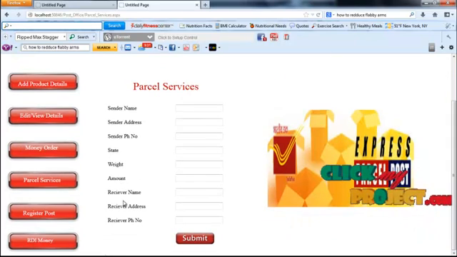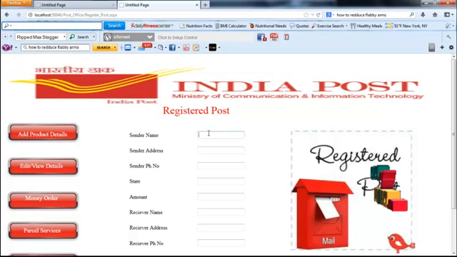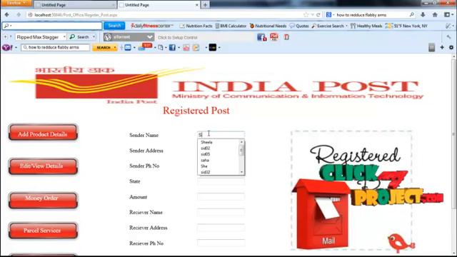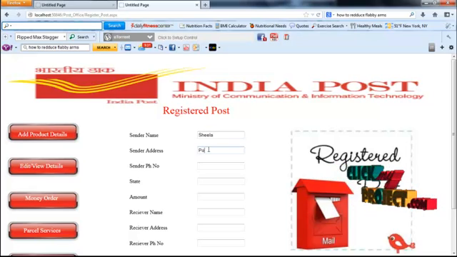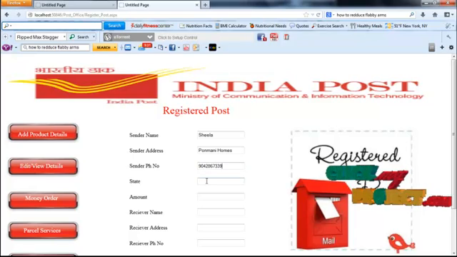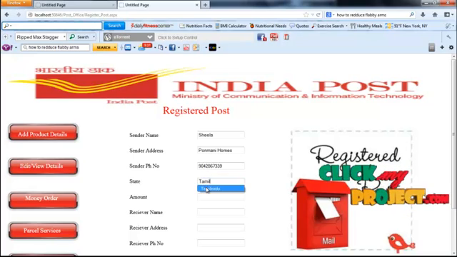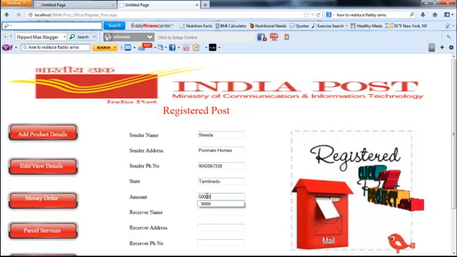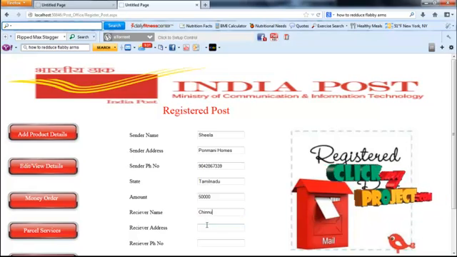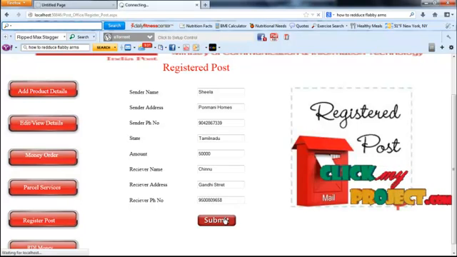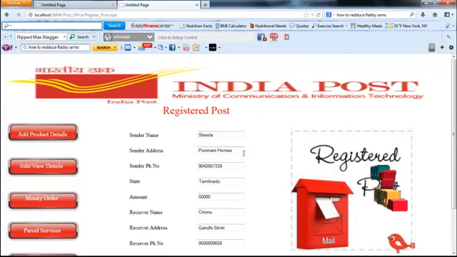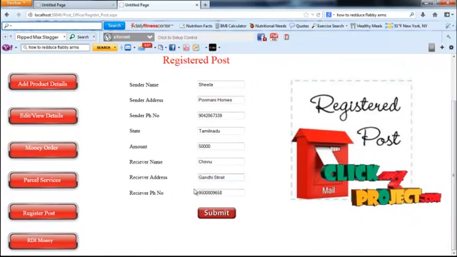The admin can also do register post. For the register post, enter the name of the center who sends the post, center's address, sender's phone number, the state in which the post has to be delivered, the amount, receiver's name, receiver's address, and finally the receiver's phone number. Click submit. The detail has been added and the money will be transferred to the particular receiver.